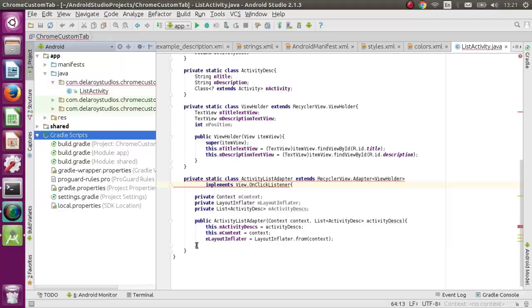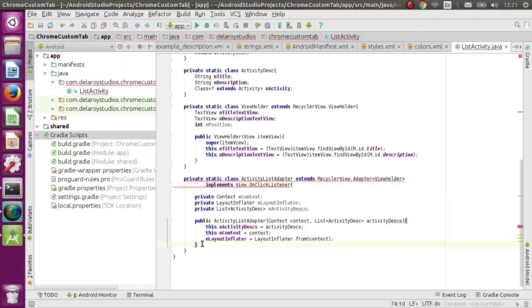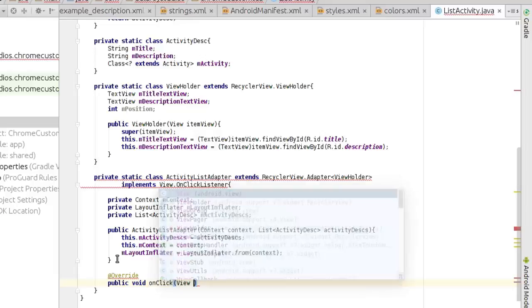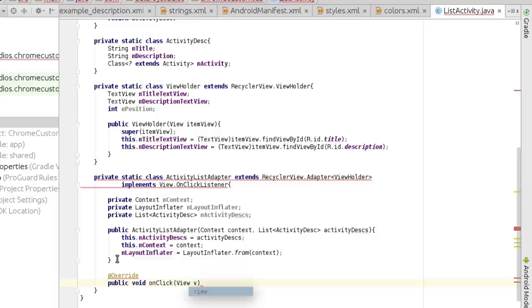Right, we need to introduce the onClick method. Let's add the @Override annotation. Let's have the method public void onClick, passing the view, the View object.